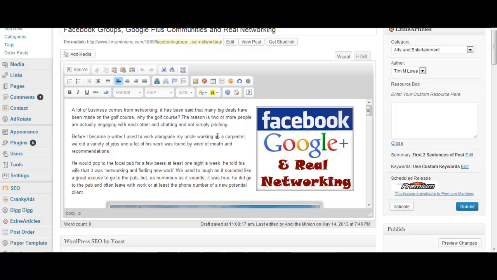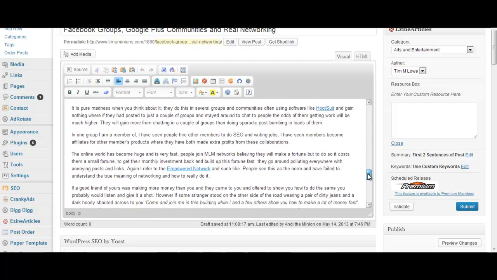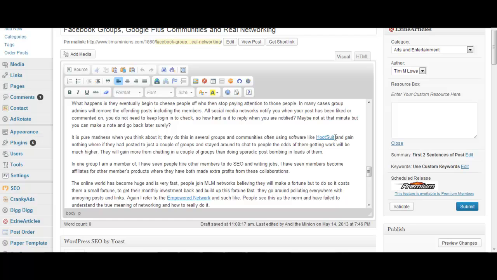Okay, so here we are in one of my posts and I want to link to an affiliate product, but all links to affiliate products really need to be no-follow links. So, for example, this is Hootsuite, a link that I have linked to Hootsuite. Now, if that was an affiliate link, as an example, I would want to have that as the no-follow link.